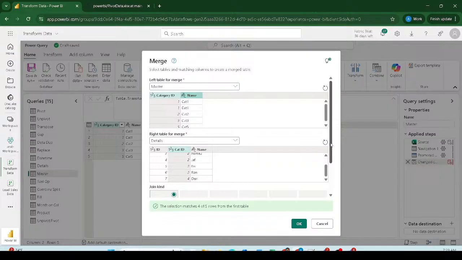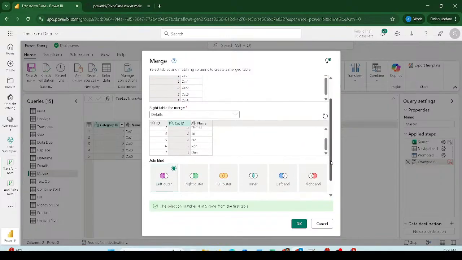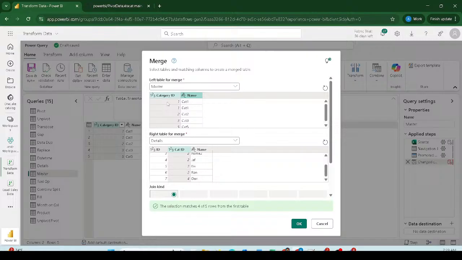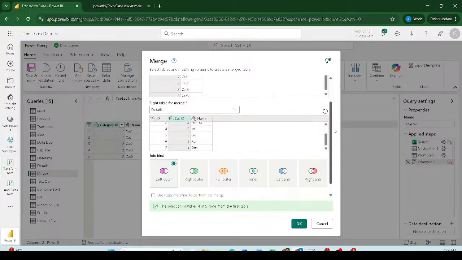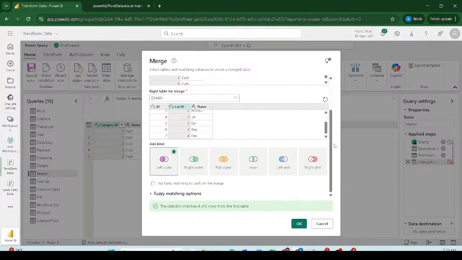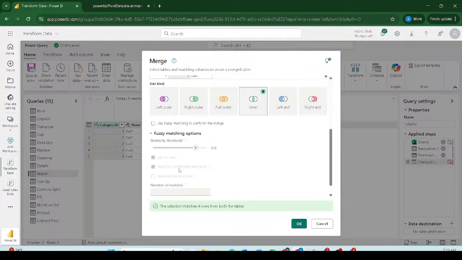Now, the join kind. What kind of join do you want to do? I hope you have already selected category ID in the first table, master, and cat ID in the second table. For the inner join, it doesn't matter much, but for others, it will matter. So the first time we are going to do the inner join. Now the fuzzy matching option we will be using for text matches.